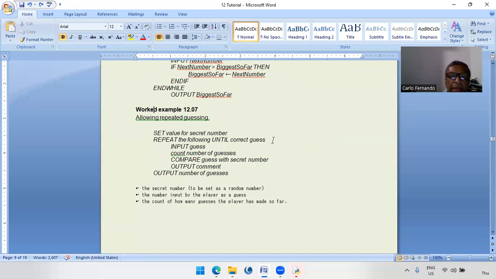This doesn't look like pseudocode, does it? This is different. You are using the word for here. Repeat the following; you don't use this in pseudocode. Until correct guess. So this is what you call structured English.